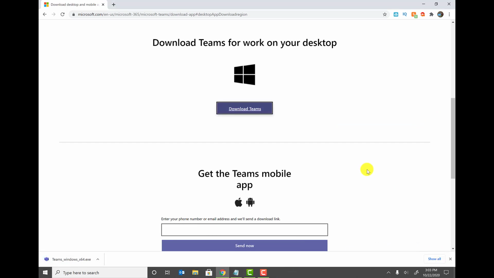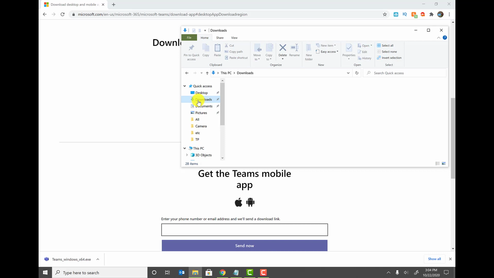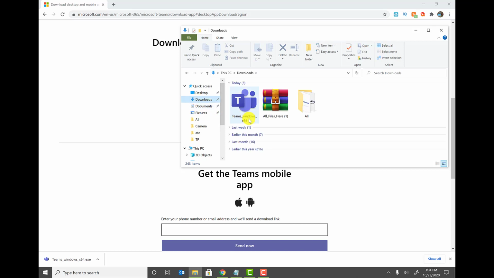Alright guys, so as you see the download is done. As you see, Teams_windows_x64.exe is downloaded. Also another place you can find this download is go to your Windows Explorer icon and click on downloads. Now under the downloads tab you will see the same exe Teams_windows_x64 install file. It kind of sits here too. So go ahead and click on that.